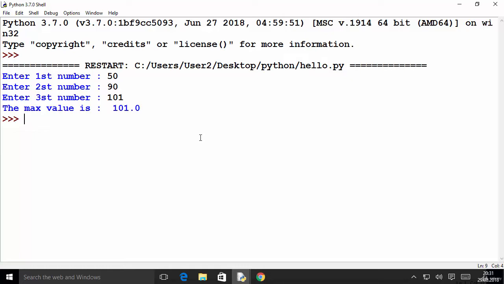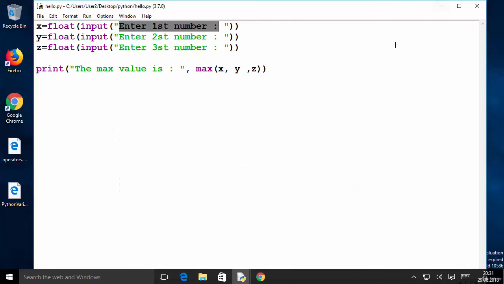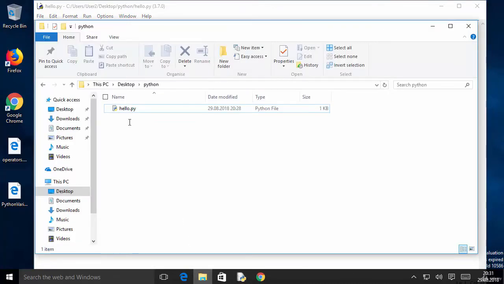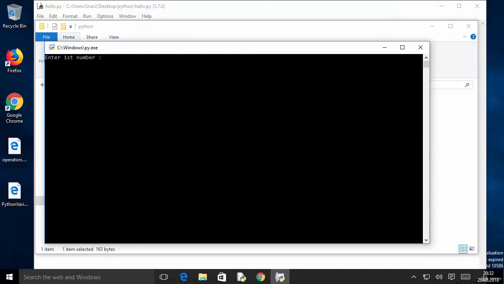But in the real world, you will not have this IDLE IDE installed everywhere. So how can I run my hello.py file? I'm going to minimize this IDLE IDE for now, and go to the location where I have saved this hello.py file. Just go to the location where you have saved your hello.py file, and now you just need to double click on this hello.py file.